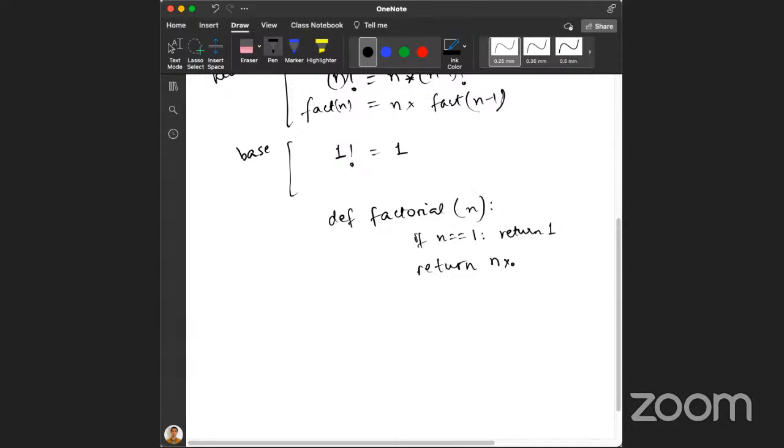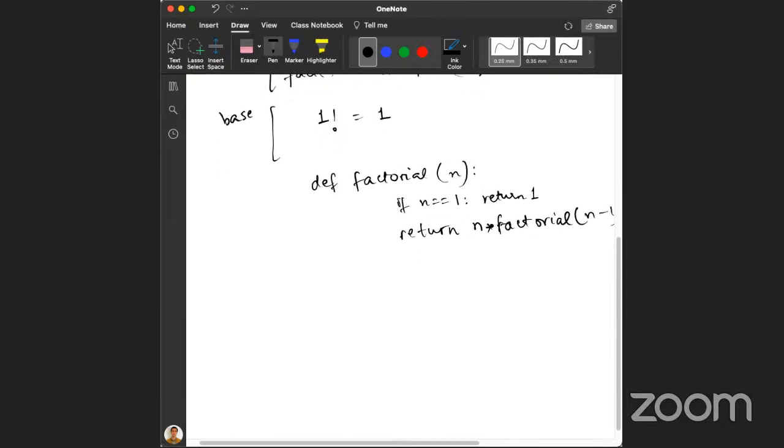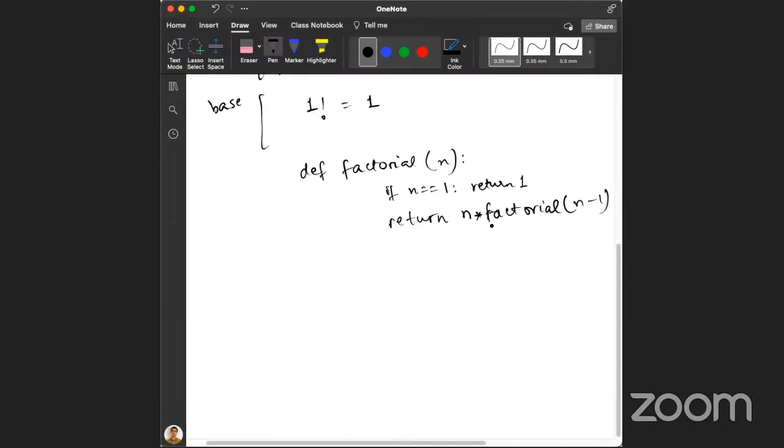Return n times factorial n minus 1. Right? Let's say this is our function. How does it execute in the memory? What happens inside the memory, you don't have to do it manually, but it's important to know what exactly is happening inside. Internally, it is using a stack. Means the program execution automatically uses a stack.